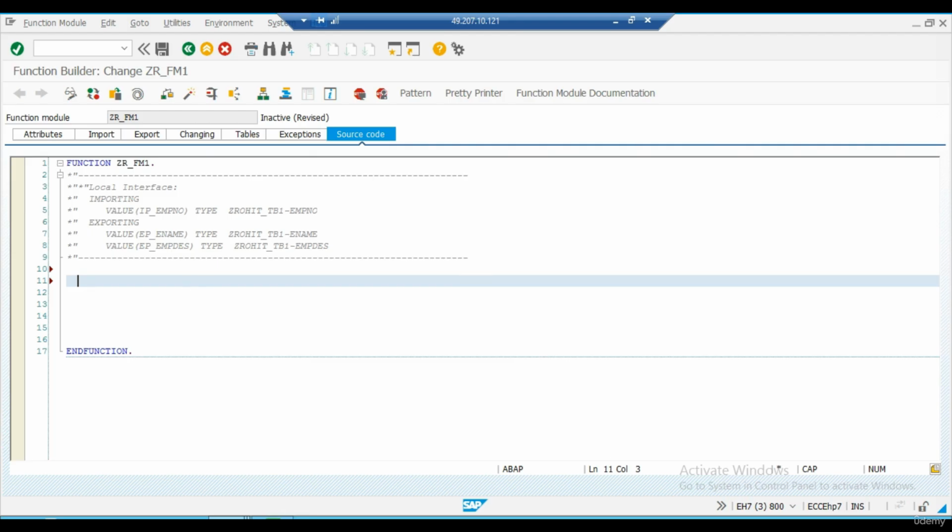So what this function module has to do: it has to take one input parameter, that is the employee number, and it has to return the respective employee name and employee designation, right? So here we will say select single, comparing with the key field. We want to get two values, two parameters: employee e name and employee designation. These two columns' values we want to retrieve.